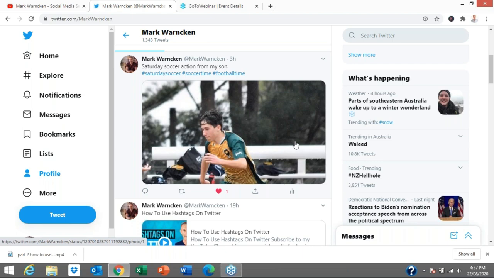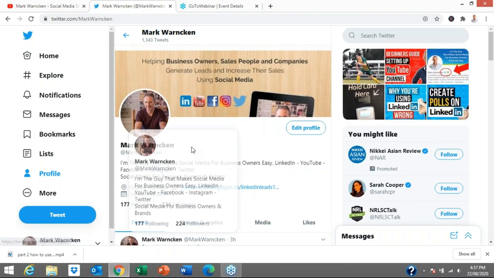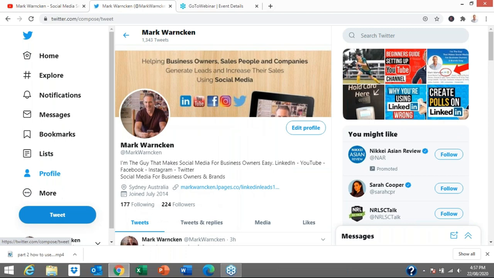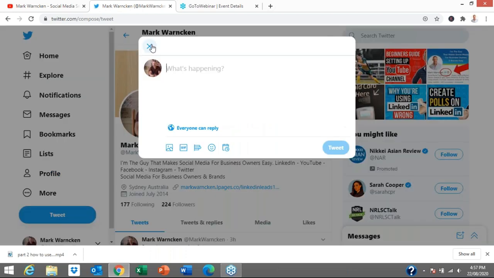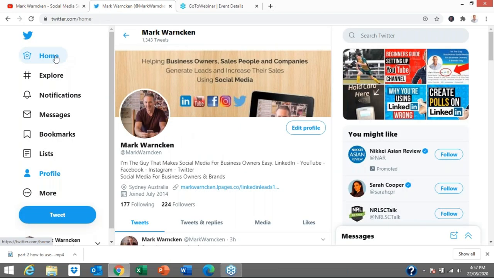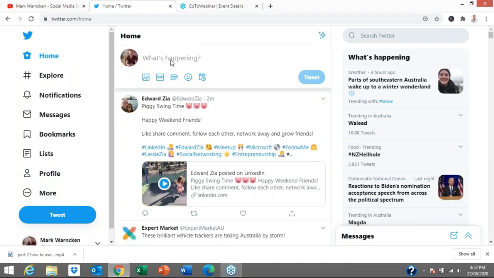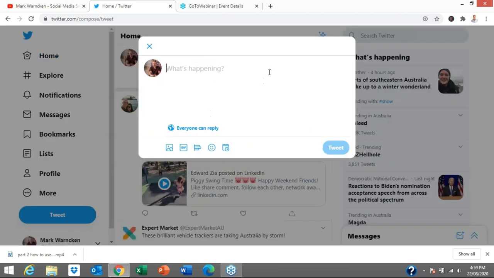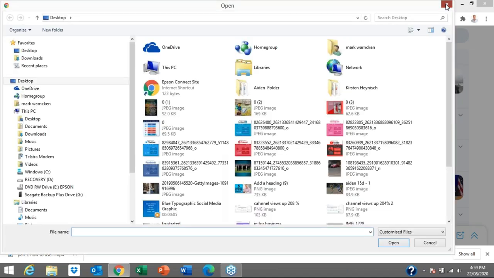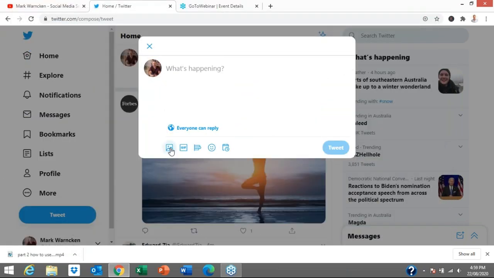So from the desktop version, if I click on tweet down the bottom left, the pop-up box appears. Or if I'm on the home page, the pop-up is already up the top there. So it's the same result. So let's keep things uniform. I'm going to click on the tweet button and up will pop the pop-up box, which gives us some options that we can play with. The first one here on the left, if I click that, it's going to take me to my desktop computer, and that's where I would upload an image.